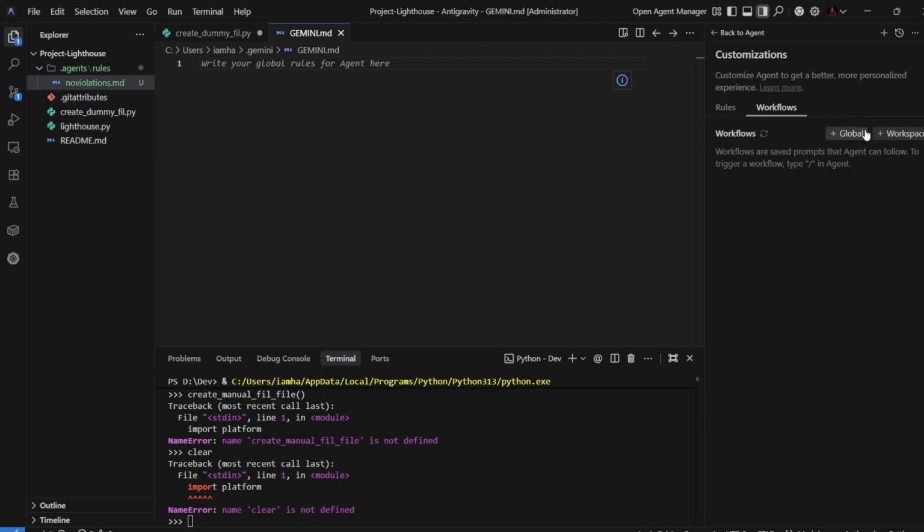a workspace workflow. So a workspace workflow will only work for a particular workspace, whereas global workflow will work for all of the workspace. So let me add a workspace workflow, and then from here I will need to type in a workflow name. So let's say test.